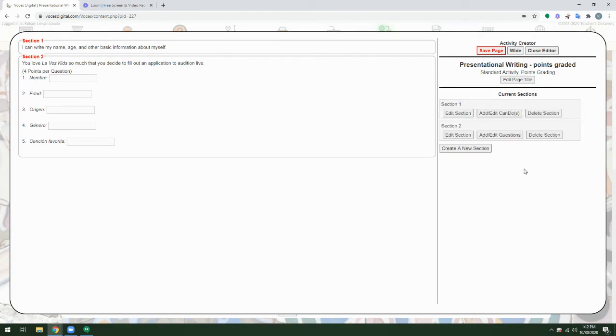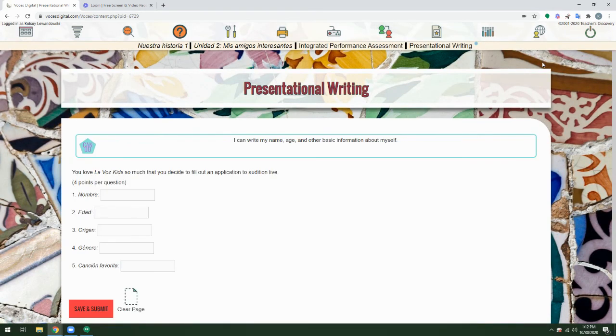And once you're done making changes to the page, click Save Page. Go ahead and close out of the editor, and you should see your changes live on the page. If you don't see the changes, try refreshing your browser first. That does fix it most of the time.